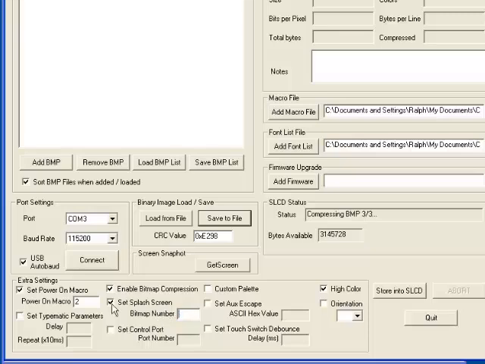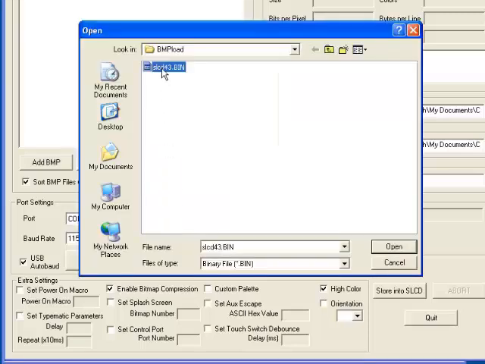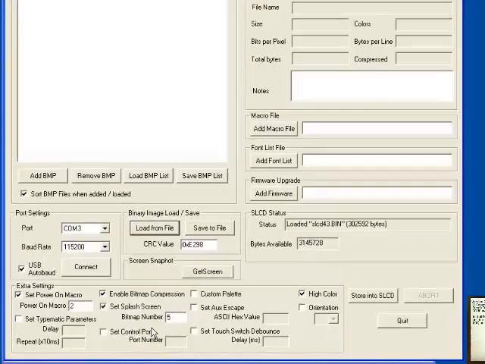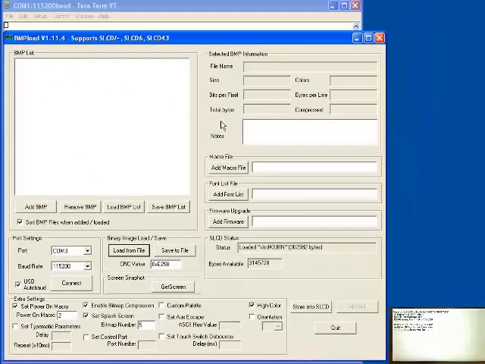We can test this by undoing the settings, and then click the Load from Bin file, select the file, and open it, and you see the settings came back. The names of your bitmaps and macros and fonts are not present because they're in a binary image format, they're not in files. At this point, if you click Store into SLCD, it will download the information that was loaded from the bin file. You can use this feature in a manufacturing environment where you want to always load the same exact set of files with the same exact settings.